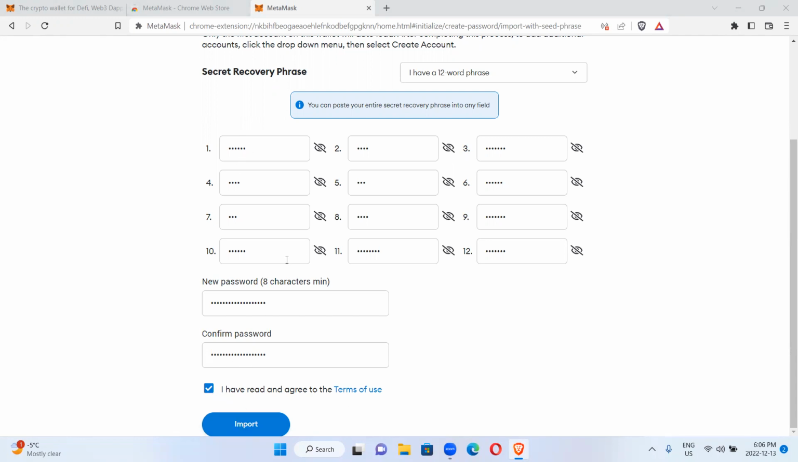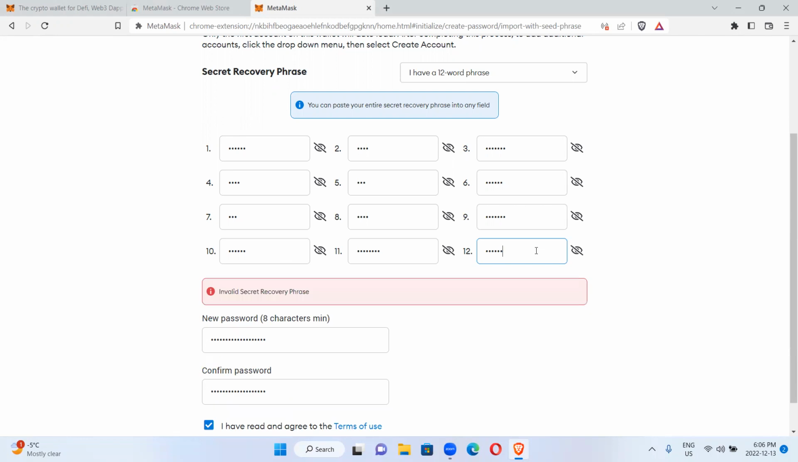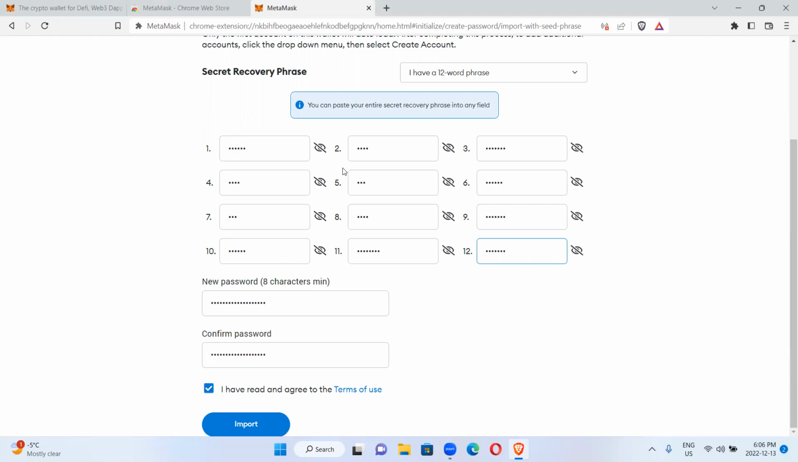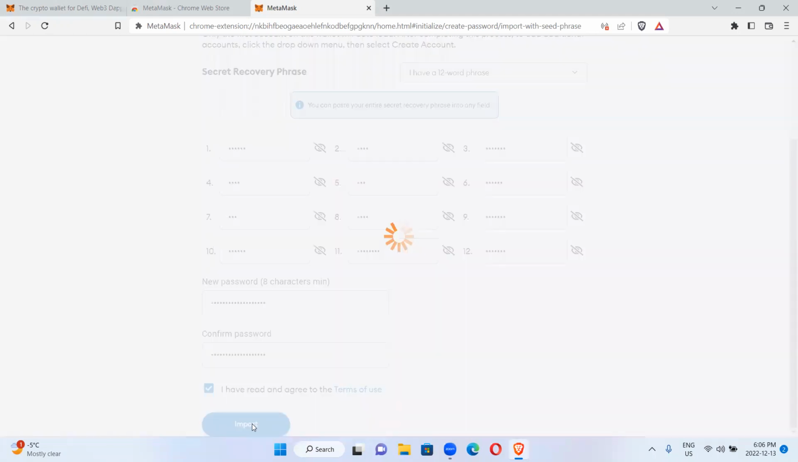Make sure you type in the words correctly or else it's not going to work. It's going to show like this. For example, if I take one word out, it's going to show an error. So make sure you double check. You can double check by clicking this. So I have that all properly, and I'm going to import it.